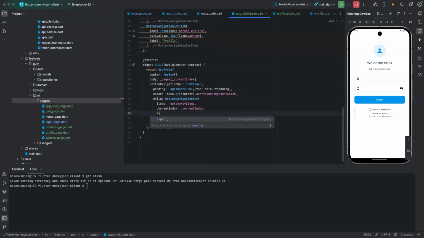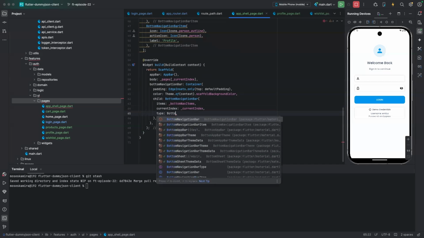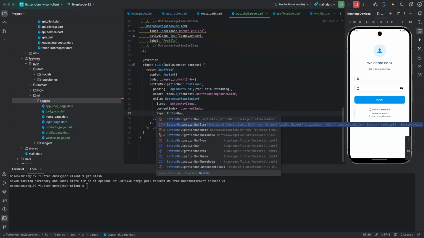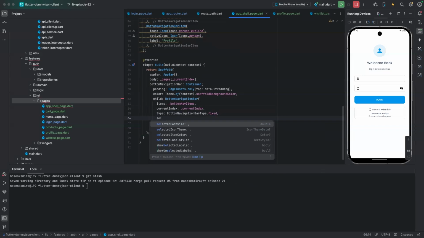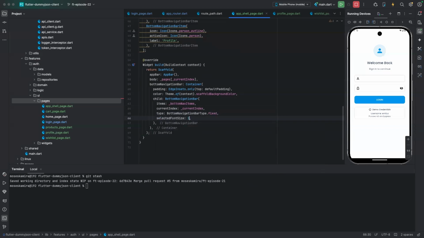Then type, which should be fixed. So bottom navigation bar type dot fixed. Selected font size, we give 12. If it's small, we can give 14. Let's try 12.